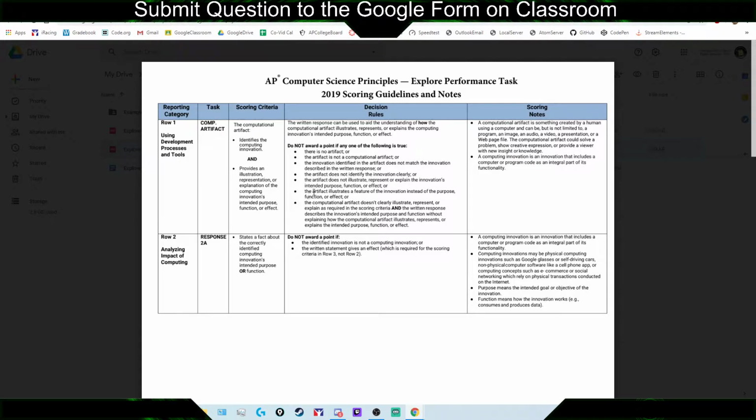So a lot of this explanation for the performance task is essentially just learning how to follow a rubric and jump through the hoops, which is a skill in itself.